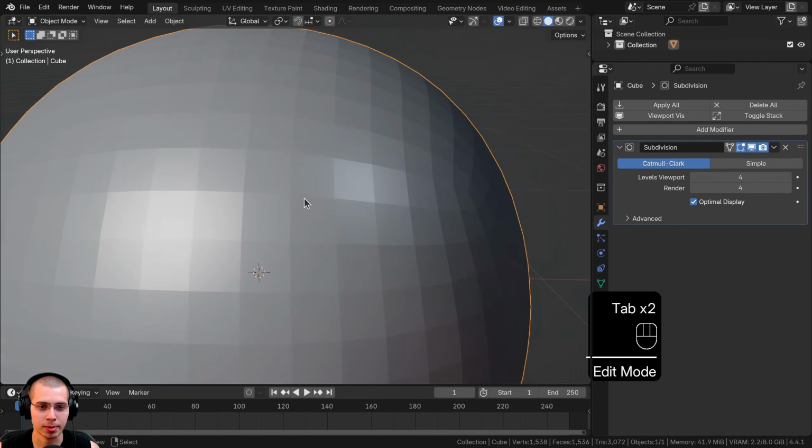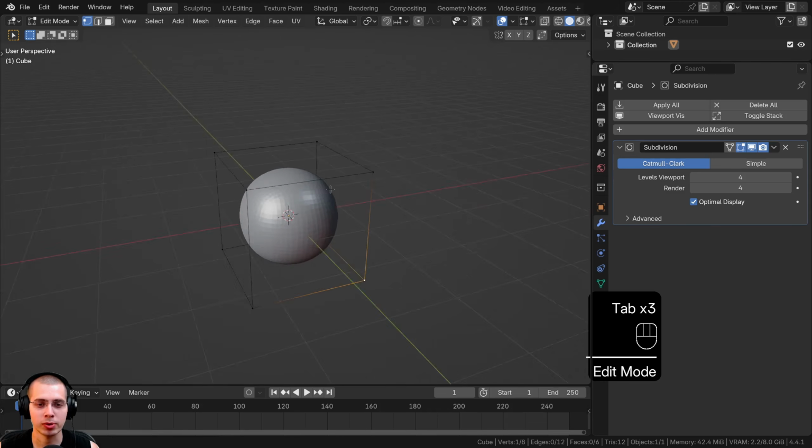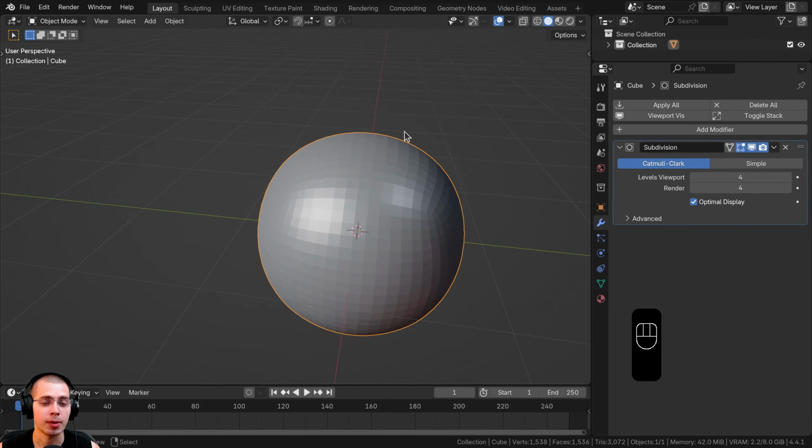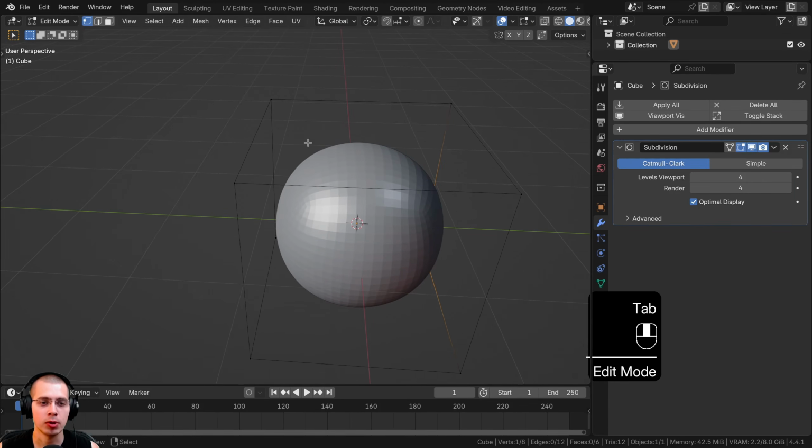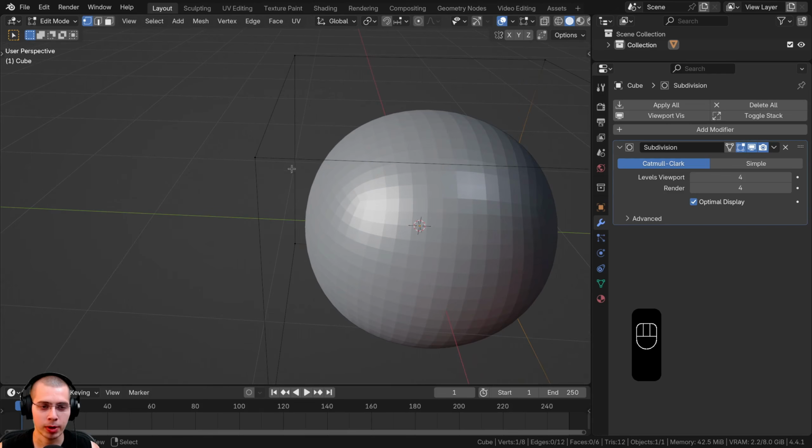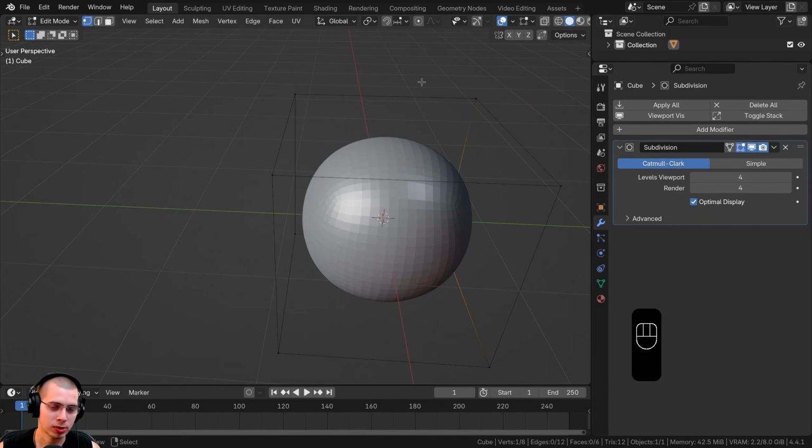So it still has the same amount of geometry, but it's going to round it out and smooth it out instead. Now what you can also do is sharpen up certain edges. If I hit Tab to go into edit mode, what I could do is add a loop cut here, and that way it would have a smaller amount to smooth.